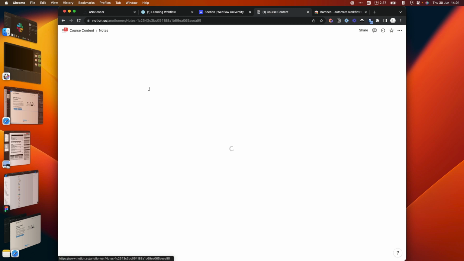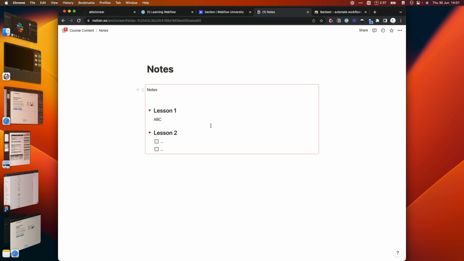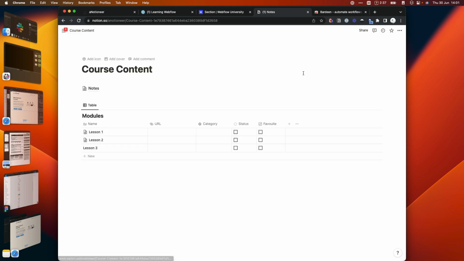So if we go back into our notes page now, you can see that all of those notes have synced beautifully over into this one page from each of those lesson pages, and we can start working our way through our notes and actions when we need to go back through this content at a later date.